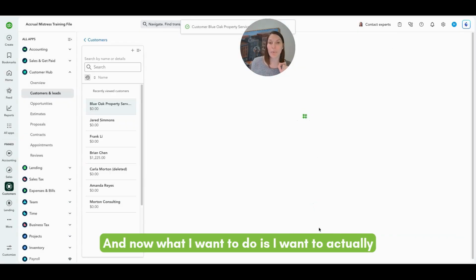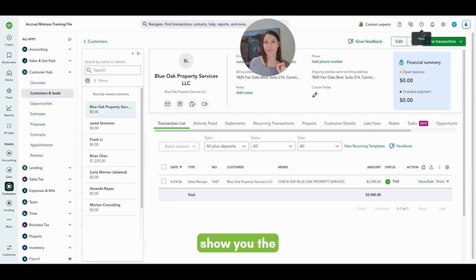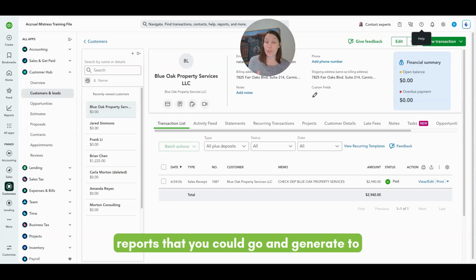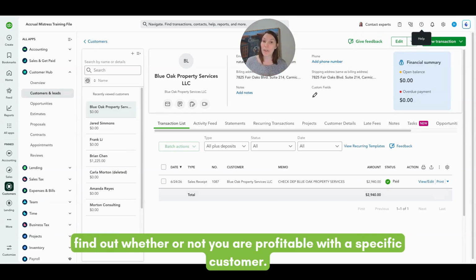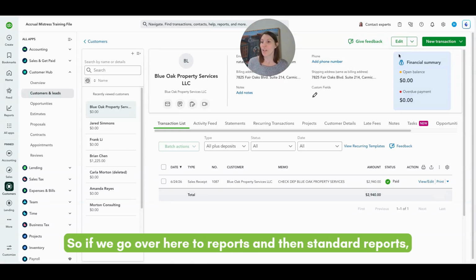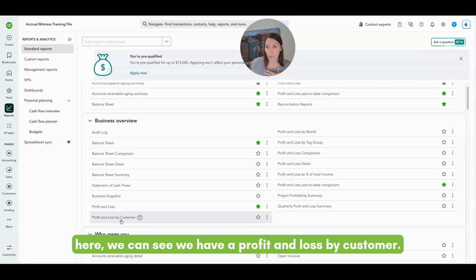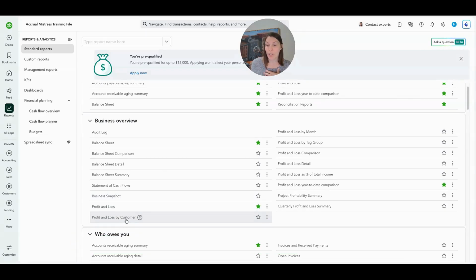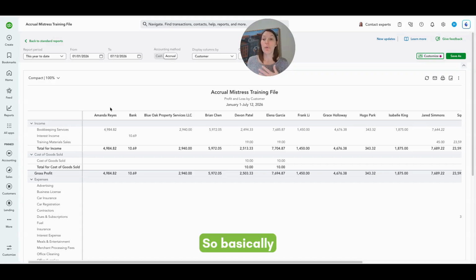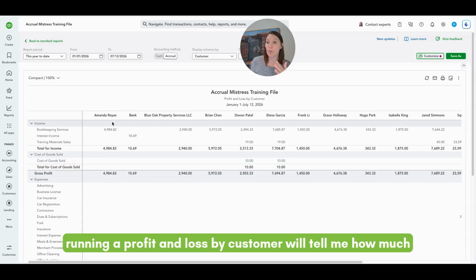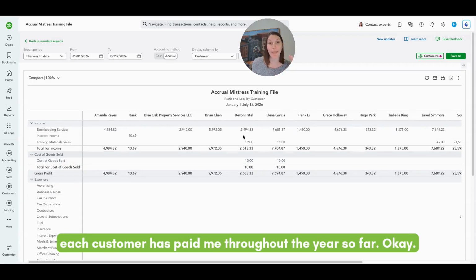And now what I want to do is I want to actually show you the reports that you could go and generate to find out whether or not you are profitable with a specific customer. So if we go over here to reports and then standard reports, and then if we just go right to this business overview right here, we can see we have a profit and loss by customer. So basically, running a profit and loss by customer will tell me how much each customer has paid me throughout the year so far. Okay.